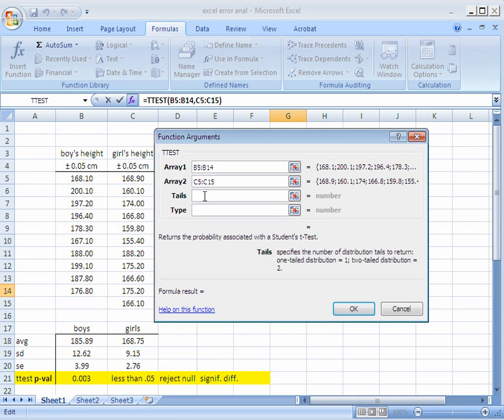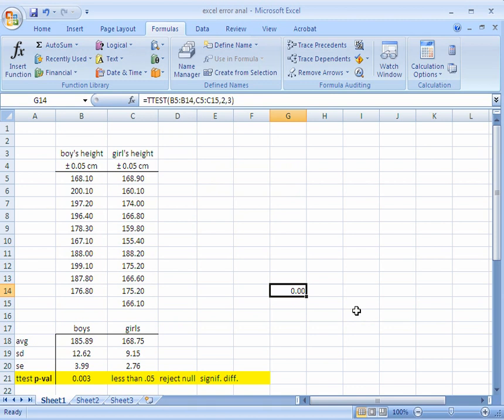Tails, you're always, for our purposes, going to do a two-tail distribution, so that's the number 2. And for the type, it's a two-sample unequal variance. This 2 and 3 you should probably always do for our purposes because it's the least likely to be in your favor, so that's always a safe thing to do. And you can see we got 0, 0, 0, but that's only because the number formatting is off, so we'll fix that in a second.